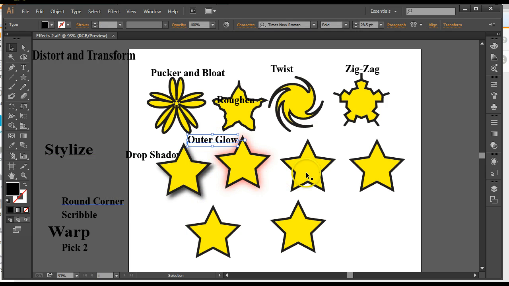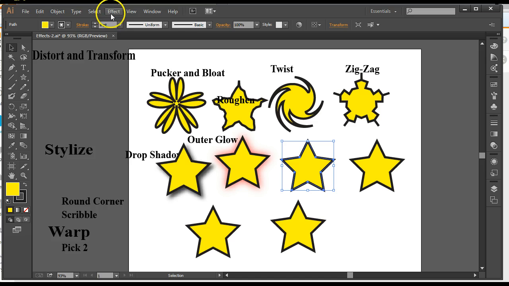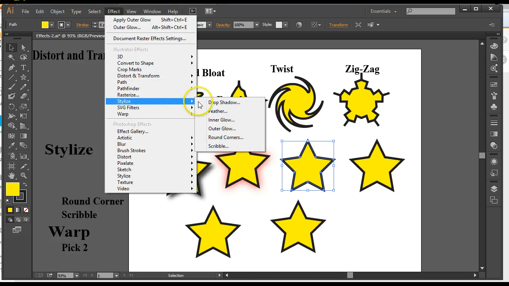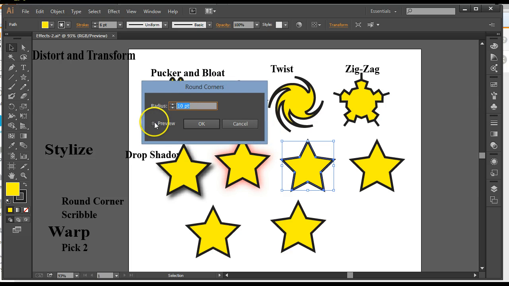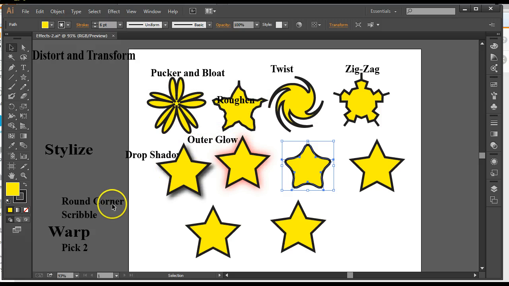Moving on, the next is round corner. Bet you can't guess what this does. Effect, Stylize, Round Corners. I'm going to move this over a little bit. I'm going to preview that, and if I play around with this radius, the more I add to the radius, the rounder the corners get. So you can tweak that however much you want. I click OK, and we have a round corner.